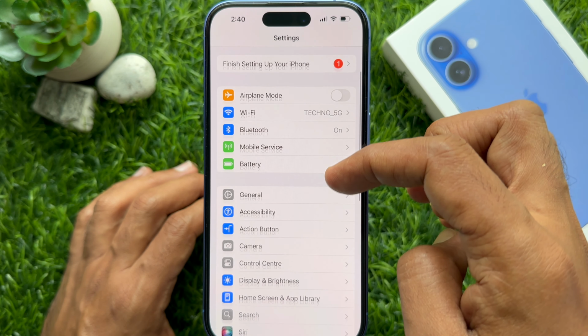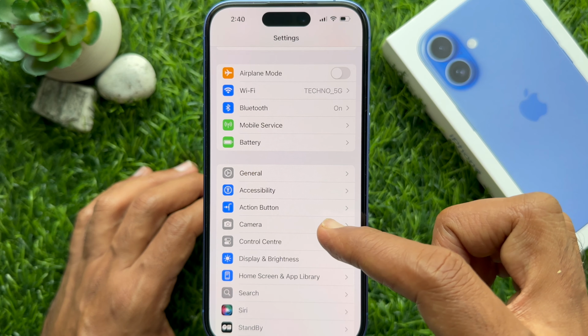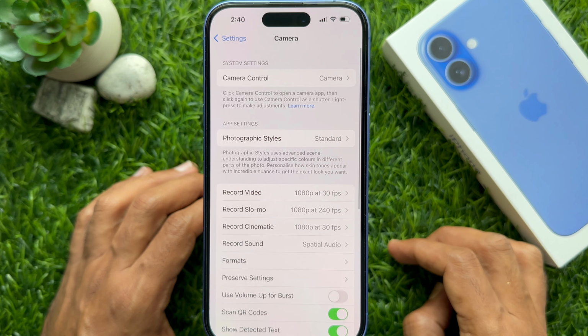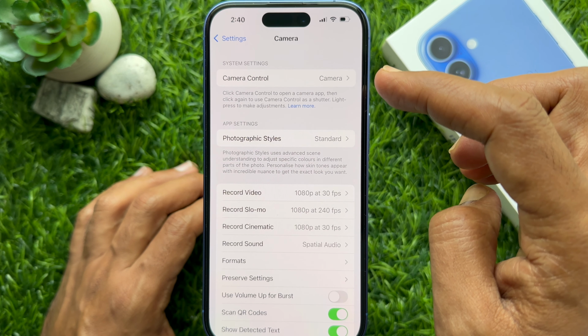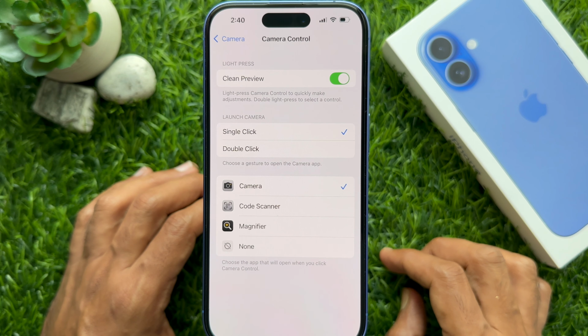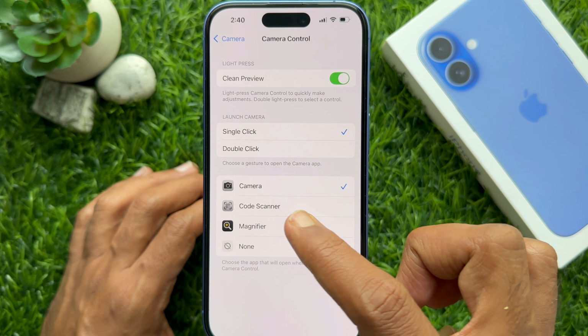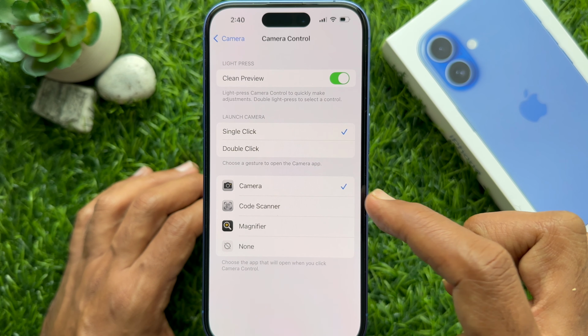Then scroll down and tap Camera. Tap Camera Control. By default, you will see Camera under Choose a gesture to open the camera app.